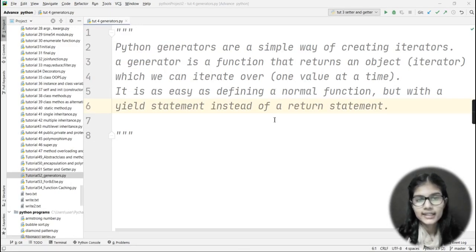Now, about generators in the OOPS concept, we are going to see what these generators are, what we mean by them, and how to write the program for this. Let's move on to the definition first, and after that we'll move towards the program. So Python generators are a simple way of creating iterators. Iterators we all know, right? Like when we want to add some value onto some loop, that is iterators. So a generator is a function that returns an object which we can iterate over. It is as easy as defining a normal function, but with a yield statement instead of a return statement.